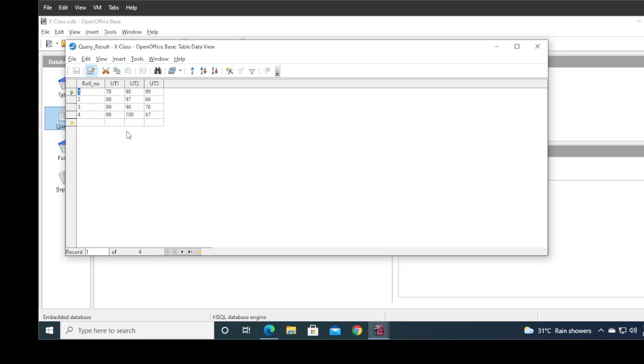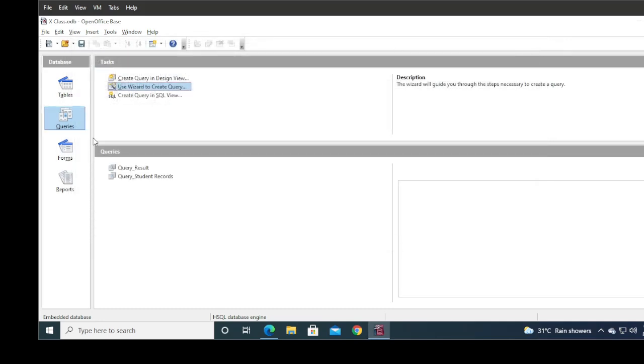So this is your query. So here our first query is completed. We create a query using wizard. Okay, so we close this query from here first. For example, now we want to create a query using design view.